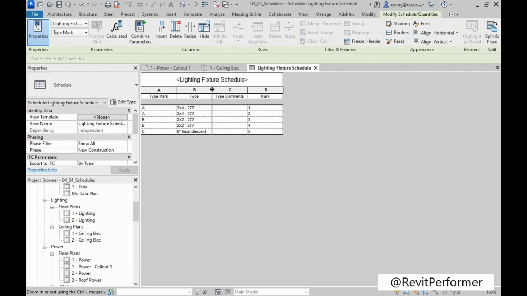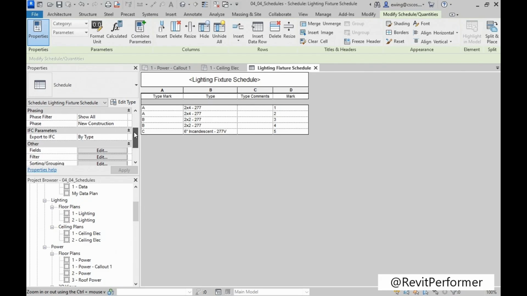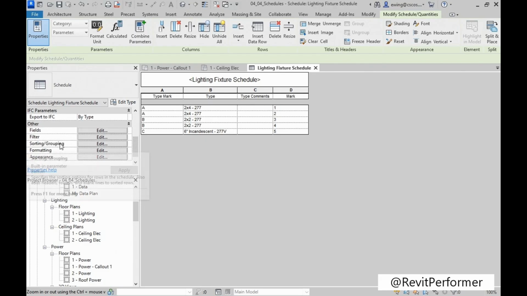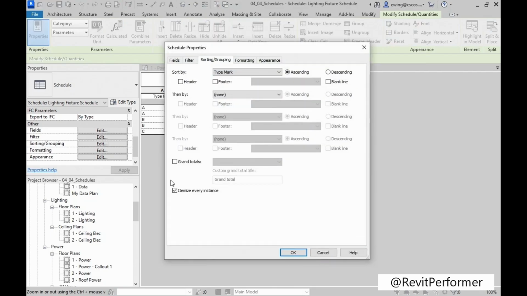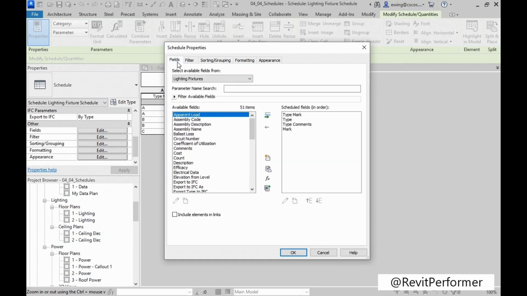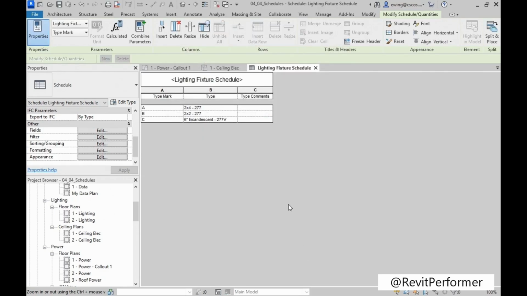Here we go. Now the problem is we don't want them duplicated. So let's fix that. Let's scroll down till we find Sorting and Grouping and click Edit. Uncheck Itemize Every Instance. Let's go to the Fields category. I don't know how Mark got in there, but there it is. Select Mark. Let's get rid of him. No one wants Mark in there. Hit OK. Sorry if your name is Mark.